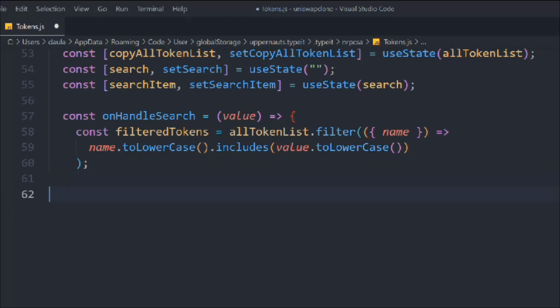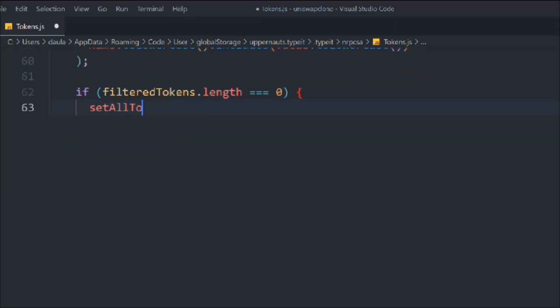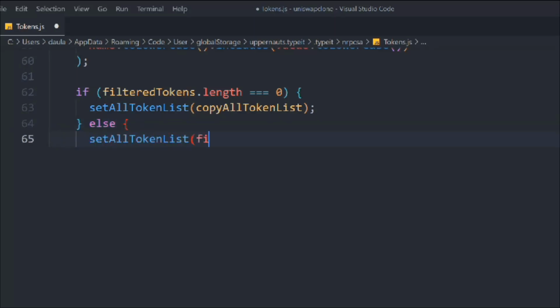So that's the on handle search function, and in that we have to check with an if statement. So if filter token dot length is equal to 0, in that scenario we have to call set all token and pass the copy all token list. Else we call set all token list and pass the filter token. So if someone types any text and that text matches the query, then we display the matching results. Otherwise we display the entire list. That looks fine to me.